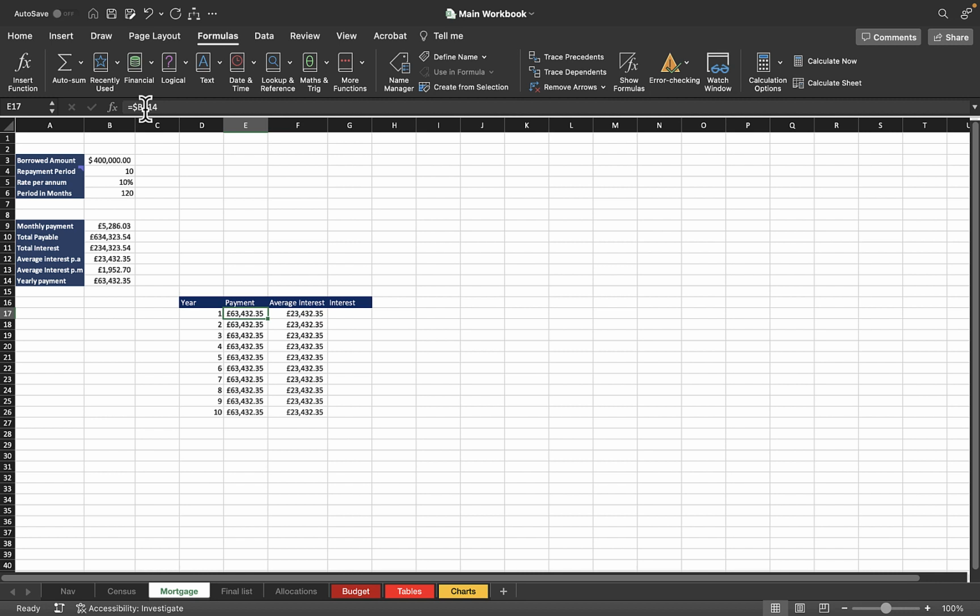As you can see, the function is absolute. Both the column and the row are absolute. We've locked both the column and the row. The reason for that is I wanted the amount to be similar all through here. The average interest per year, we've gotten it to be £23,000 for 32, as you can see here.